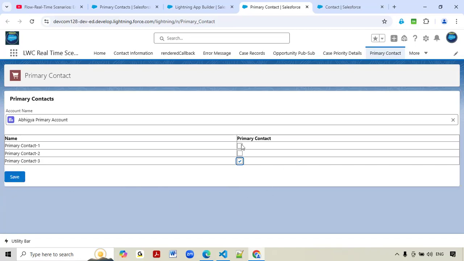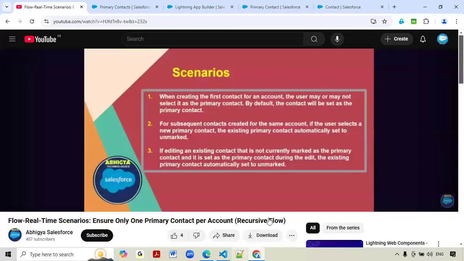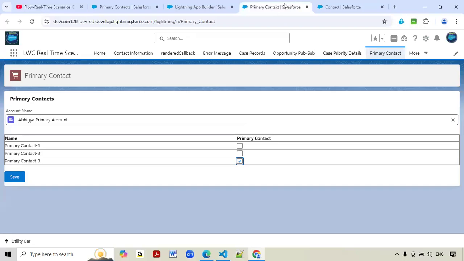Why does the previous one get automatically deselected? We already discussed this in the use case when we were developing the flow. As per the requirement, each account must have only one primary contact. That's why when we select another one as the primary contact, the previously selected one is automatically deselected. So the user can select only one primary contact. Now we click on save, and this will save to the database.